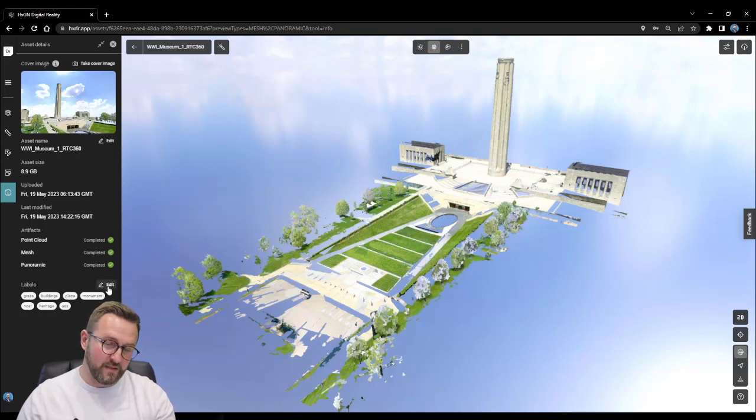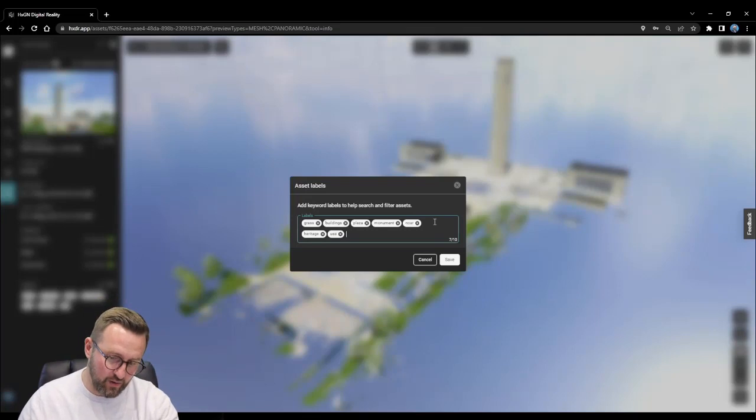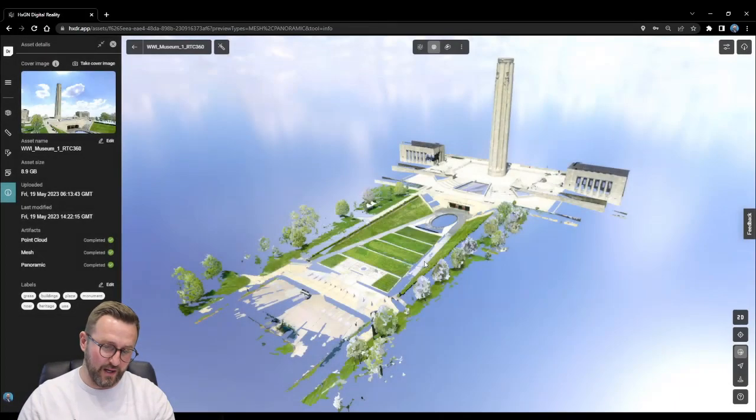Now, if we want to, at any point in time, we can just click Edit, and we can add more labels. We've got up to 10 labels that we can add to a given asset or a given project. So you can see here we've got grass, buildings, plaza, monument, things that will allow us to search for that asset across the entire instance of Reality Cloud Studio.